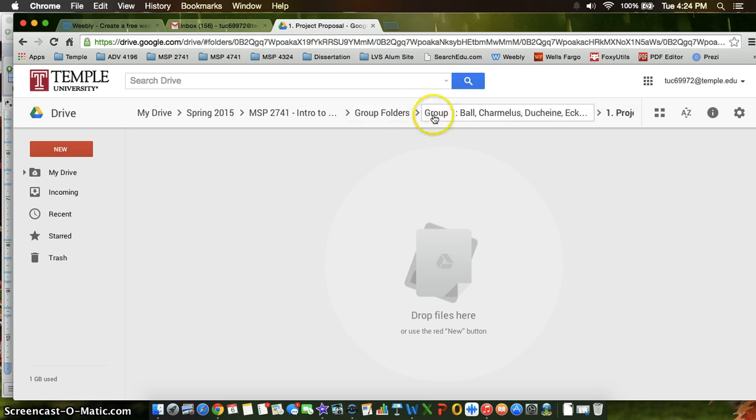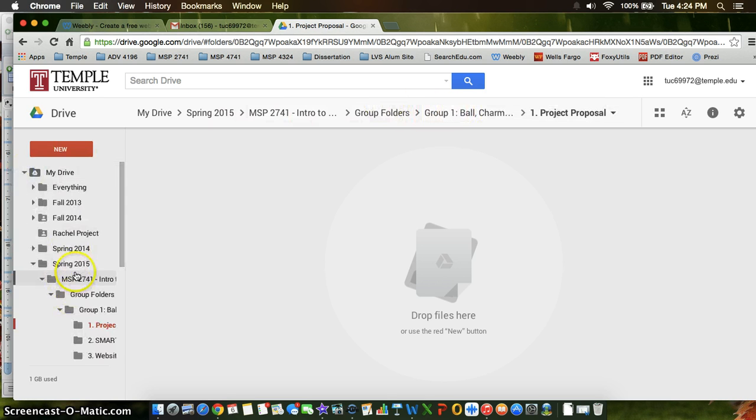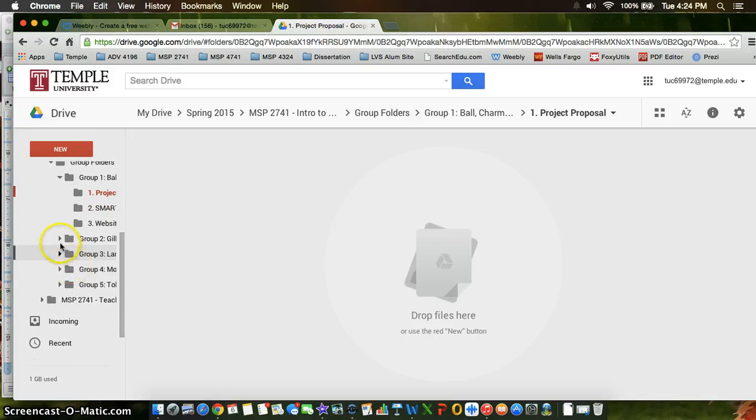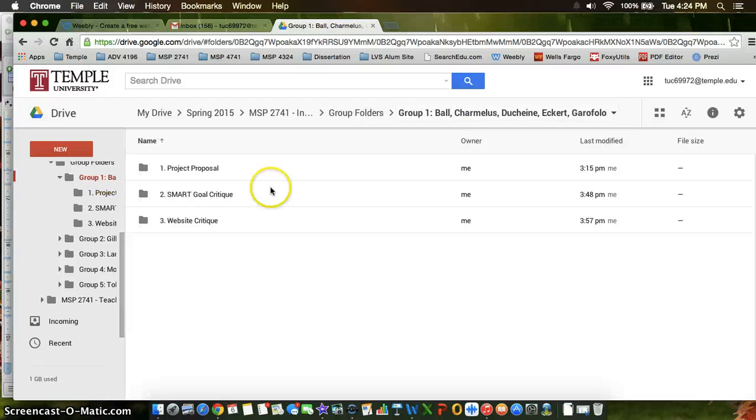Okay. In order to go back, you can use these, or you can use the side down here. You can see everything in a folder pops down, or you can click back here.